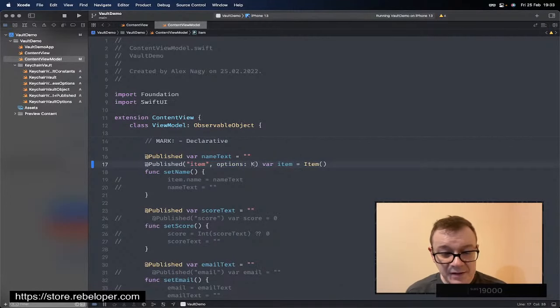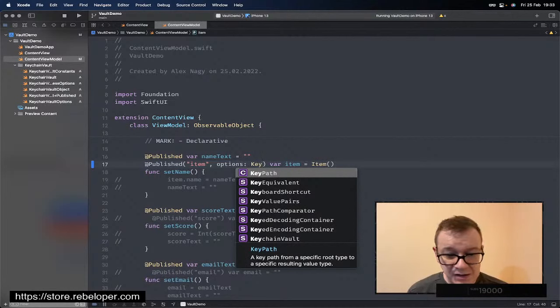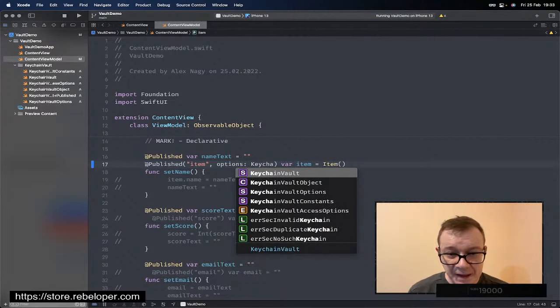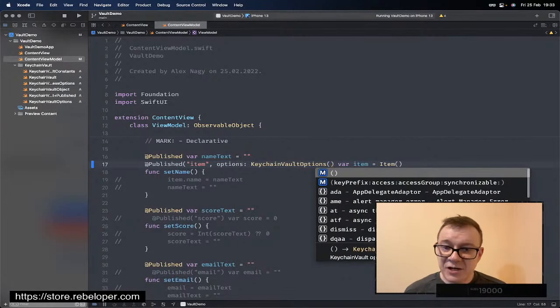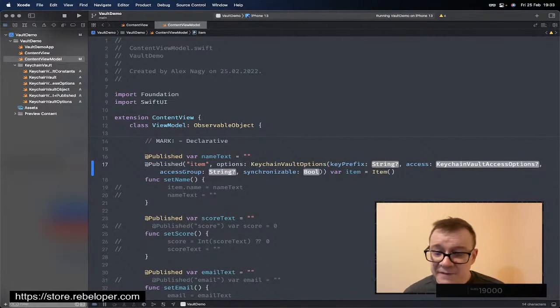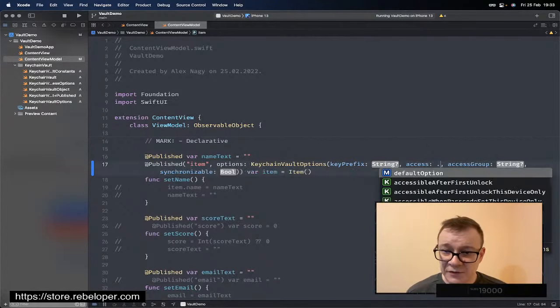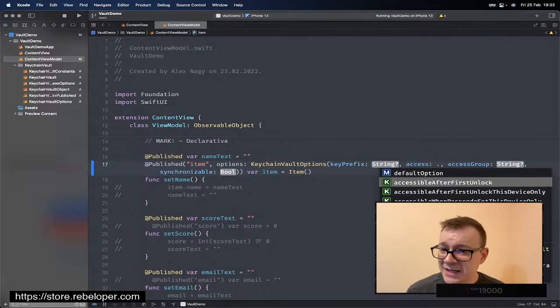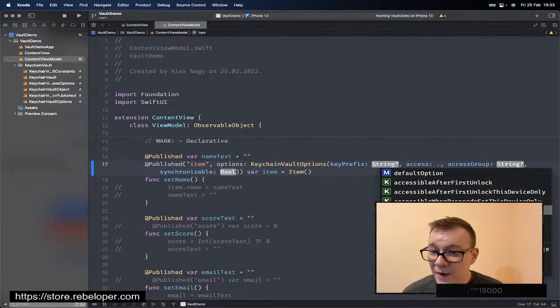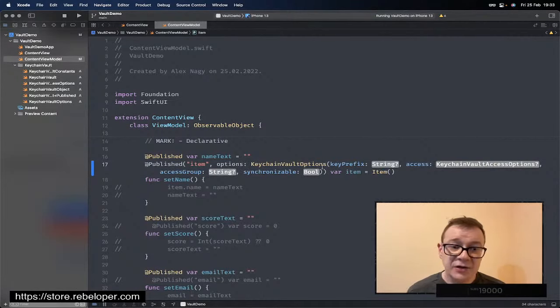and let's just create a keychain vault options. And right over here, you may have a key prefix, an access. So the access is, let's just go right over here and see default option, accessible after first unlock, when unlocked, this device only. So we have that really nice access. The access group is what you want to set up if you want to have this available on multiple apps, not just this app, but another project, another app.